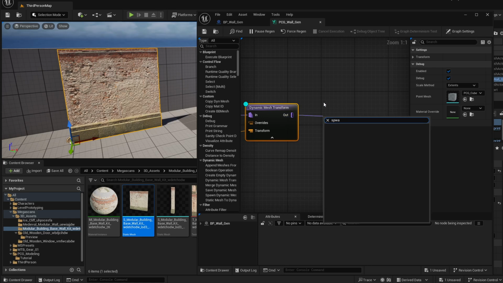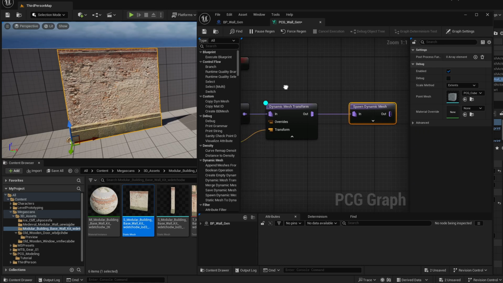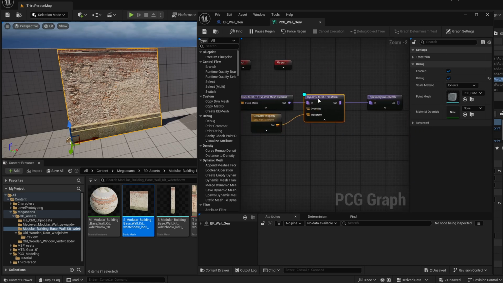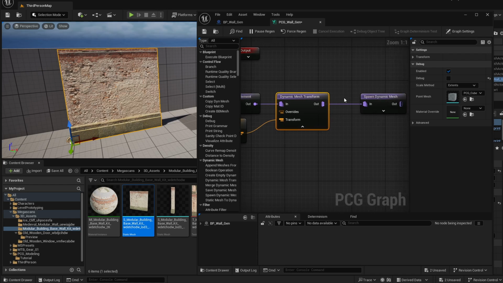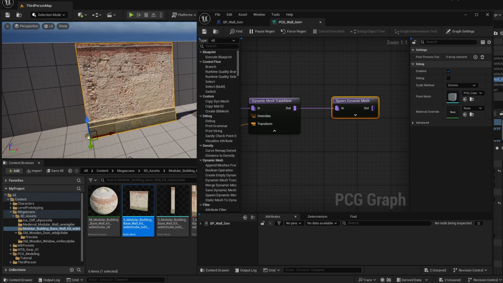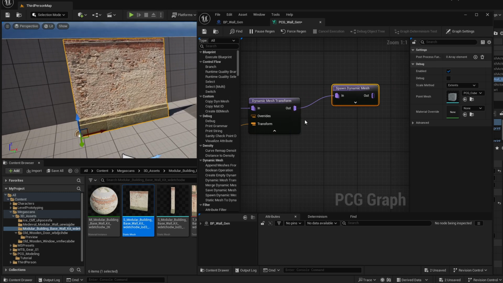here and spawn dynamic mesh. So this will spawn any dynamic mesh that you have created previously from your graph. So let's click the D key here to remove the debug node for this. And now you can see we are spawning a dynamic mesh into our level. We are not looking at the debug now, it's spawning a dynamic mesh right inside our level.